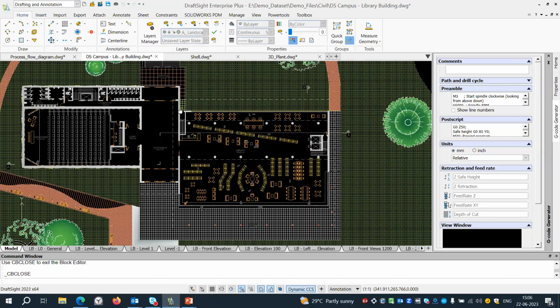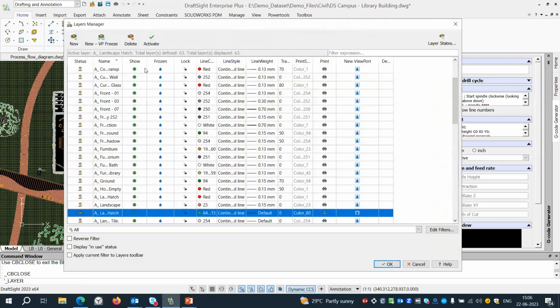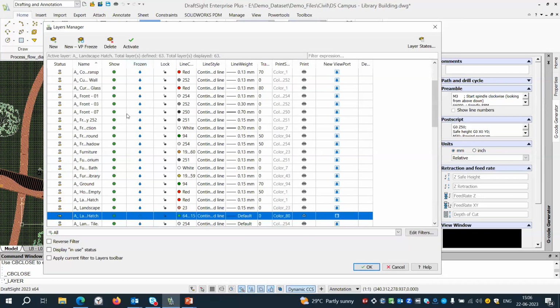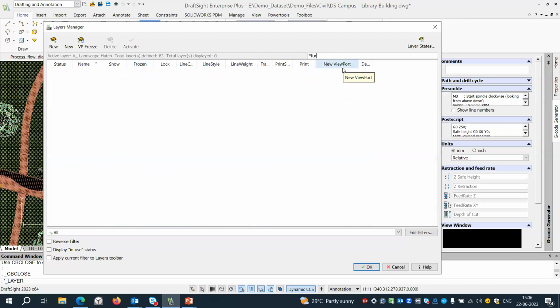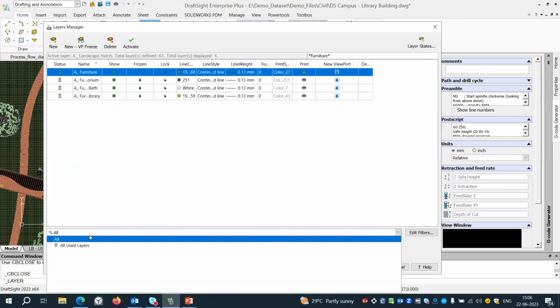Since it's a complex drawing, it has a lot of layers in it, and I know one of the members asked the question yesterday, what we can do with the layers. So with the layers, we can add the layers, delete them, show them, freeze them, and many more things. You can also filter out the layers if there are a lot of layers within the drawing. You can filter out by typing in the expression, and you can also group filter them.